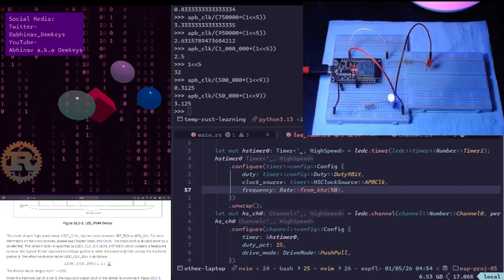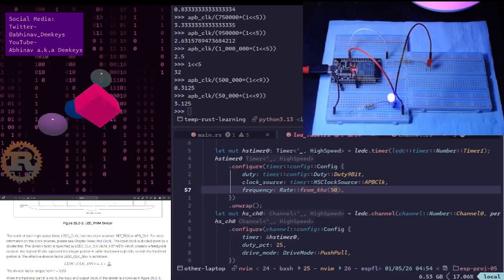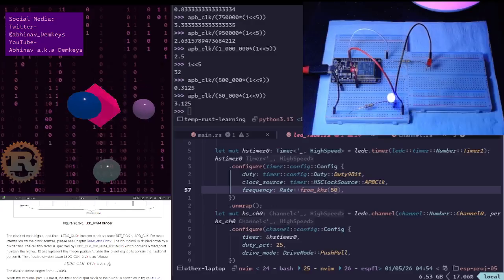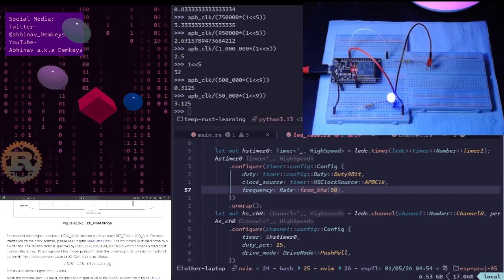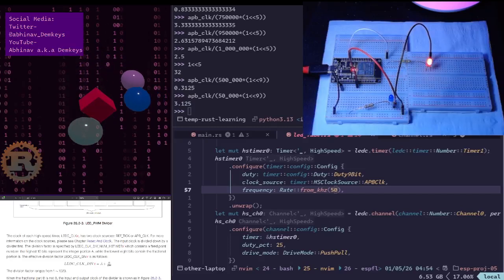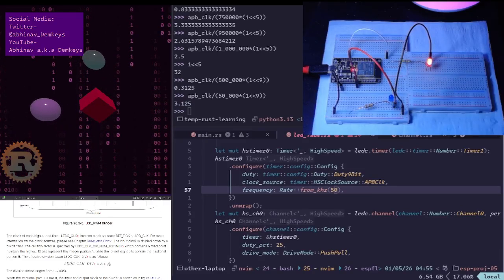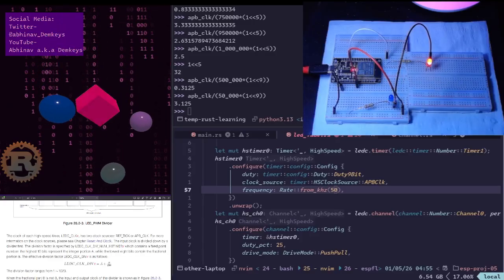Wait, that's the clock divider, isn't it? That's also what we are calculating here, right? Yeah, yeah.